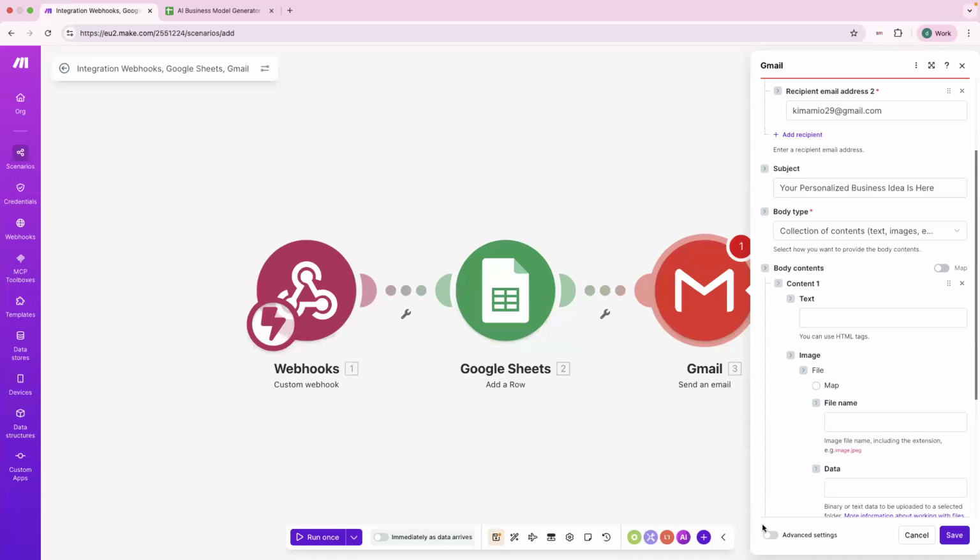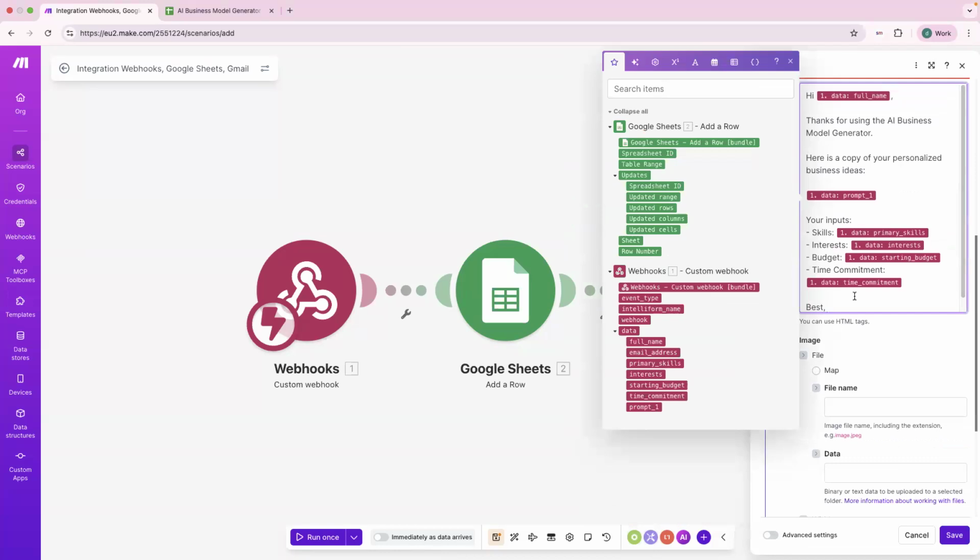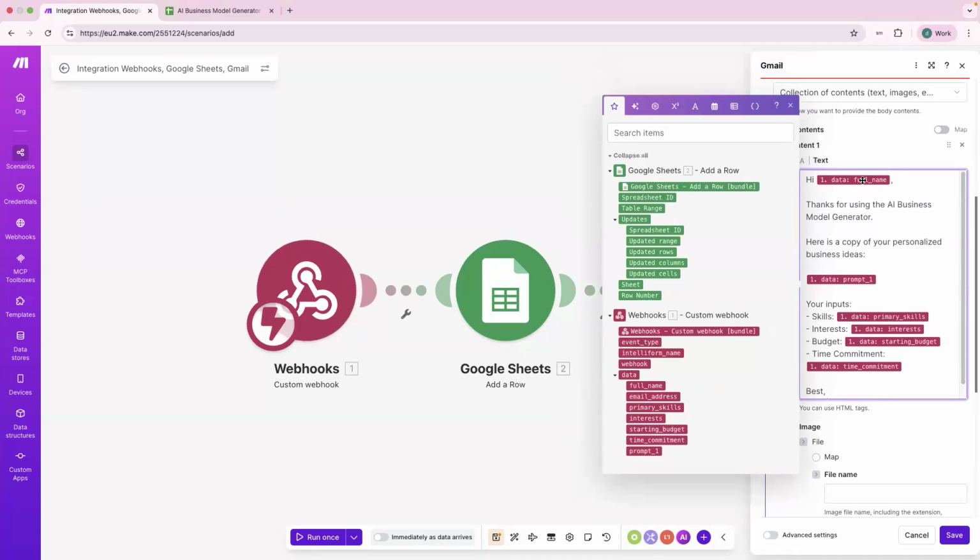When it comes to the content, you can use HTML tags. You can ask ChatGPT to do the email formatting for you using HTML tags. So for now, this is how ours would look. So, "Hi," and then it will put the full name.